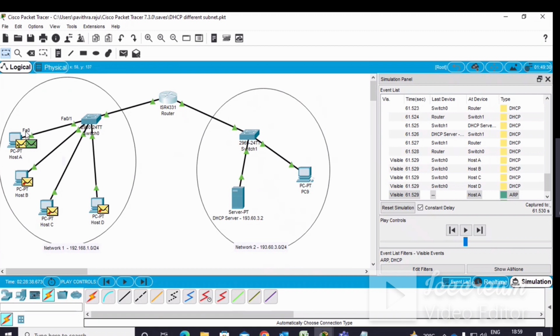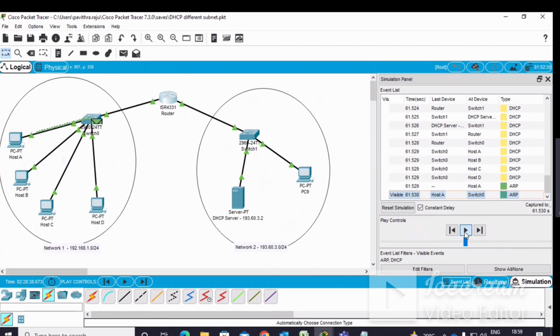Okay, now the DHCP client generates a GARP request to check whether any IP conflict will happen or not. The GARP request checks whether the client IP was assigned to any other host in the network or not. If it is not assigned to any other host, then the GARP packet will drop.